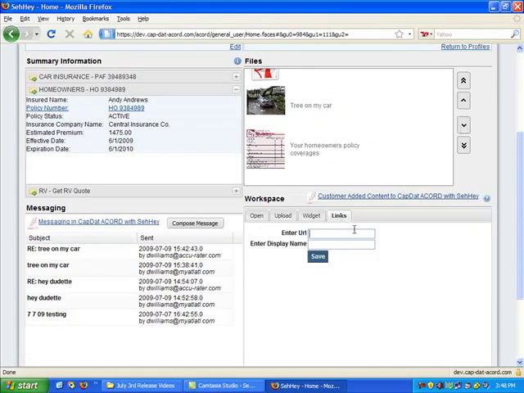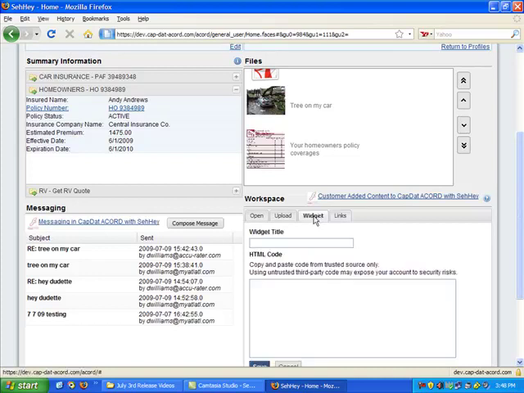So cut and paste the link or type in the link and give it a name. These can be links, by the way, to things like Google Docs or Acrobat.com or Microsoft Office.